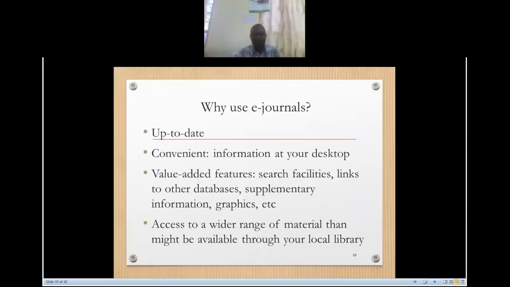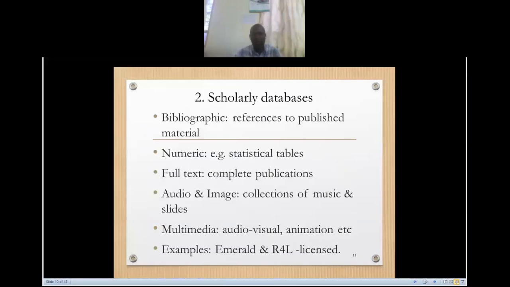So why do you have to use the e-resources? Of course, it's for convenience, and it has a wide range of electronic materials that probably you might not be able to access in your library.